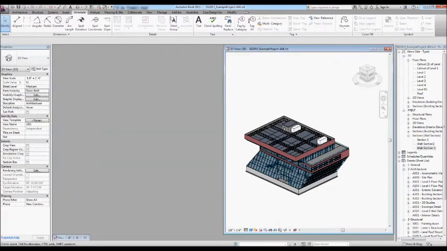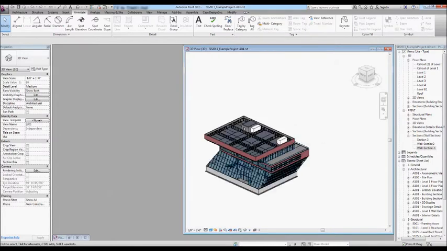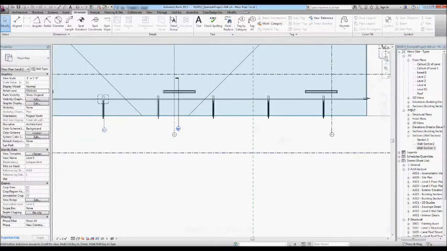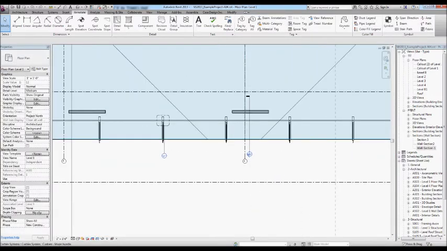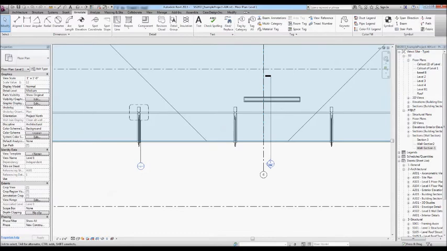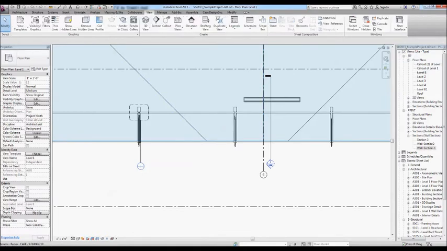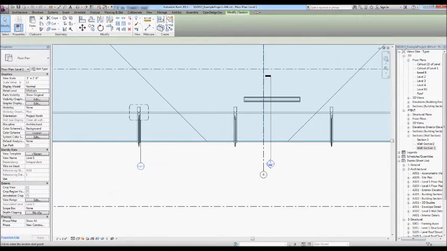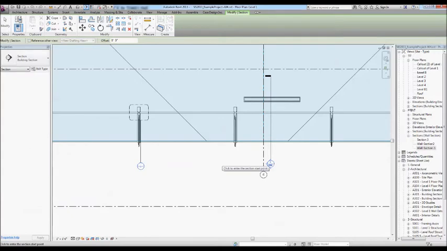I'm going to do this video in two parts, by the way, mainly because my screen capture doesn't allow me to record for more than 15 minutes. So this is going to be a section. Start with that, go to View, Section, and then draw my section just like I would anything else.